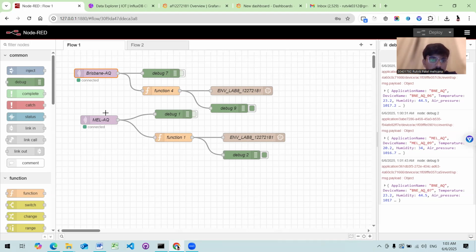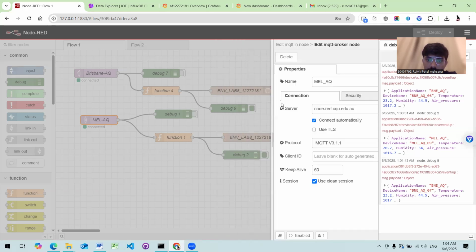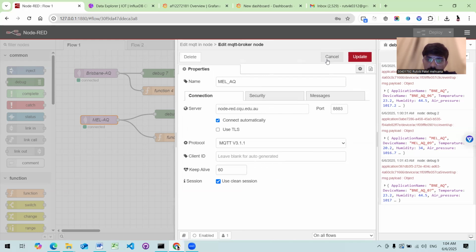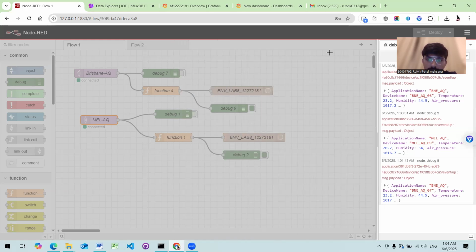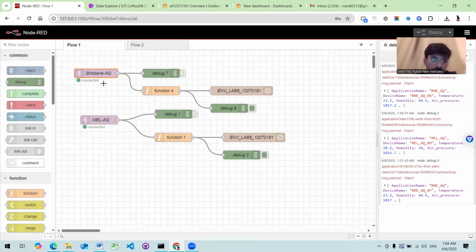First of all, I'm using Node-RED. I take the two air quality sensors, the Brisbane air quality sensor and the Melbourne air quality sensor, and put in all the credentials based on the Melbourne air quality sensor: the ID, password, server and the port number. Same for the Brisbane air quality sensor. These two air quality sensors are already connected very well, and I put in a debug node and a function node. With the debug node I check whether I got the data or not. The function node is to optimize our data.